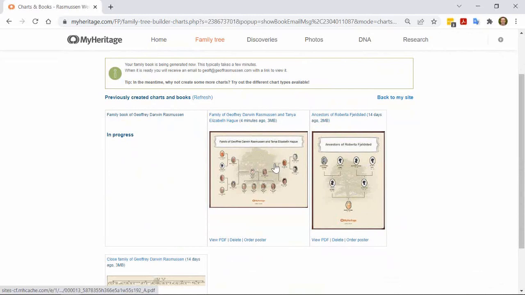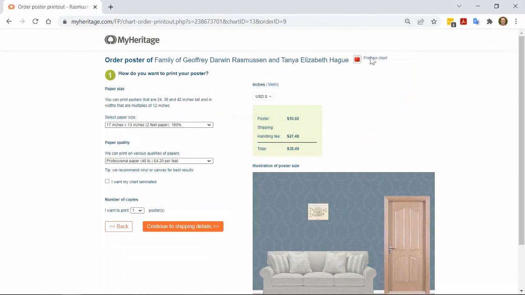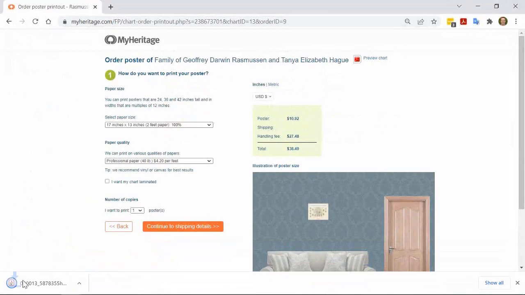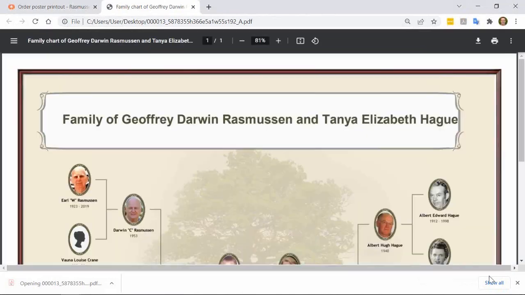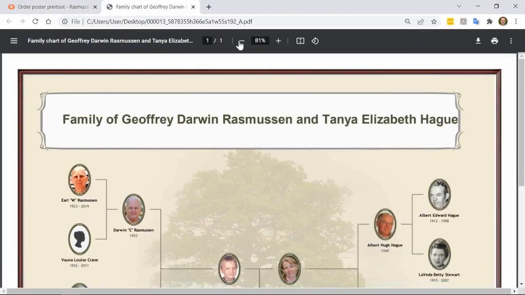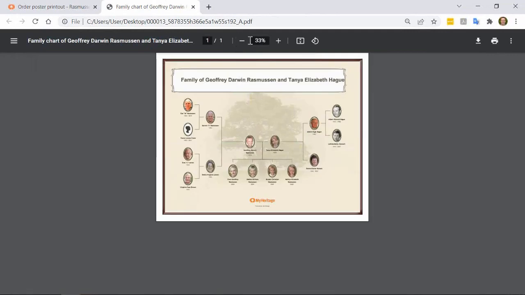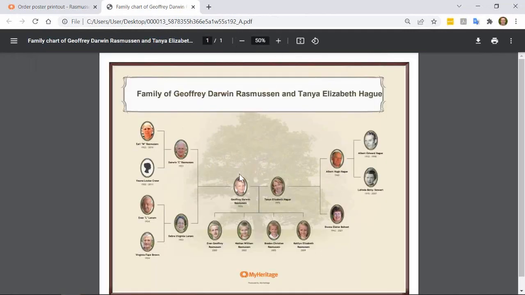Here's the one that we created 4 minutes ago with me and my ancestors on the left, my wife and her ancestors on the right, and then my children down below, and that is beautiful. Let me zoom out and look at that together live. Oh, I've got my kindergarten picture in here. I love it.